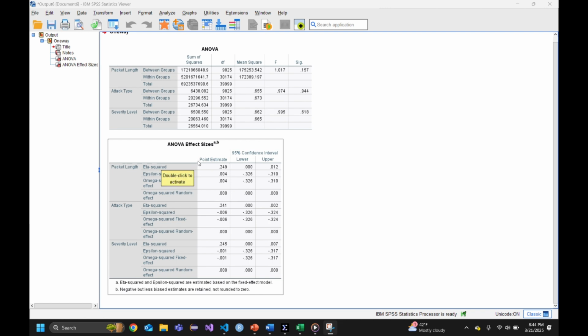So with the eta squared, the point estimate is 0.249, and the 95% confidence interval lower is flat out 0, and then the upper is 0.012. Epsilon squared, we have 0.004. And then looking at this one, check this out. We have a negative 0.326, and the upper is also negative. Omega squared, which is our fixed effect, we have the point estimate of 0.004. We have a lower of negative 0.326 and an upper of 0.13310.